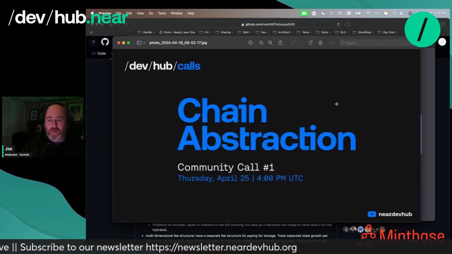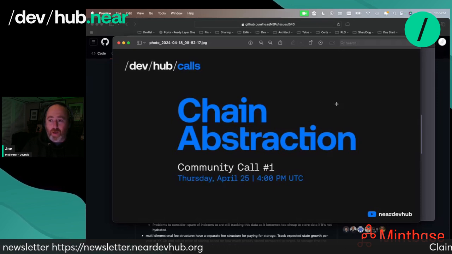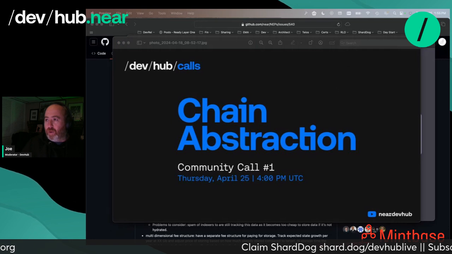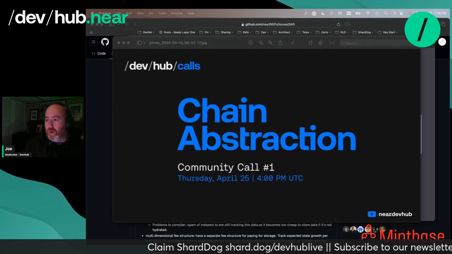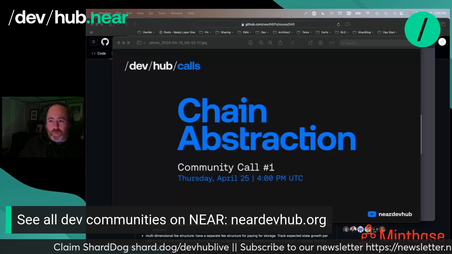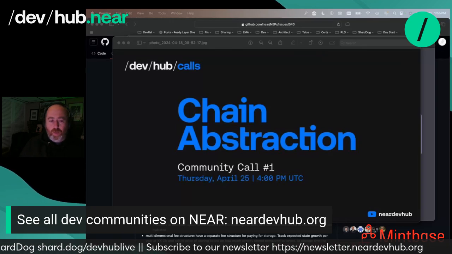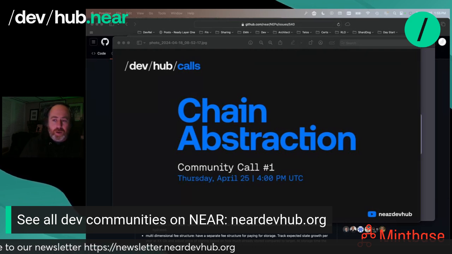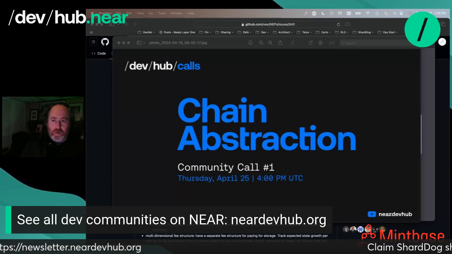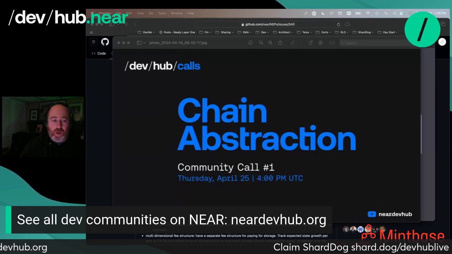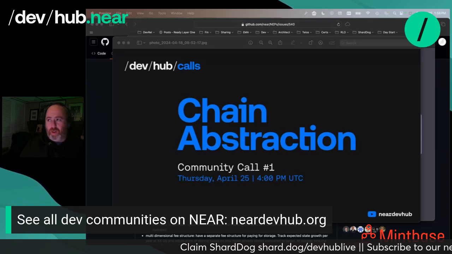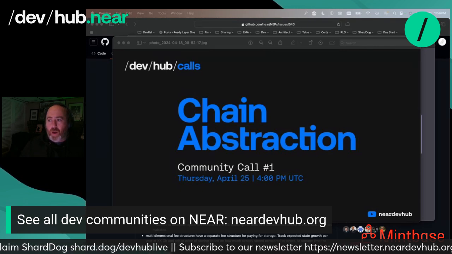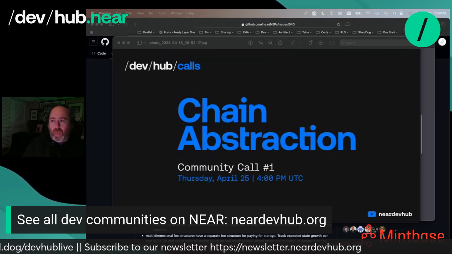For this first one, we have tons of resources in our own community. If you wanted to see any of our community information, I'll pull this up on the screen here too. So near devhub.org, we have a community section. You can go right there. You'll see chain abstraction right near the top. Jump in there. You can see the resources. We have links to the documentation, different videos, GitHub repos, all the different stuff that's there, and you can stay up to date. It's really an exciting opportunity.